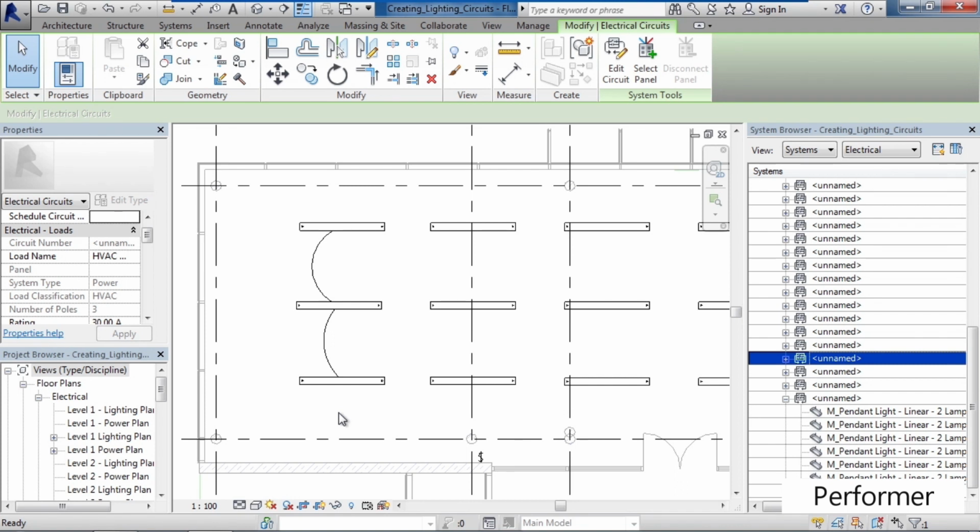Once the circuit is complete, the last step is to purely draw the cosmetic lines or arcs representing the wire layout from one fixture to another fixture. This is done using the Wire command on the Systems tab and simply drawing arcs from one fixture to another fixture. Lastly, we looked at the System browser and being able to view this information of the circuit within the browser and the elements that belong to that circuit.